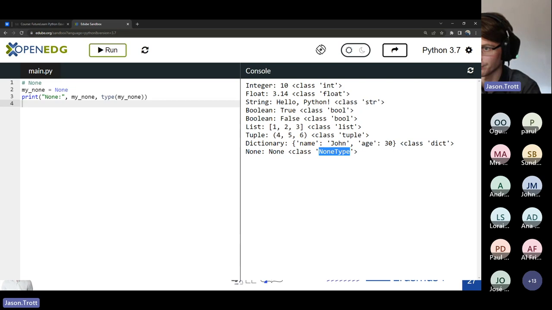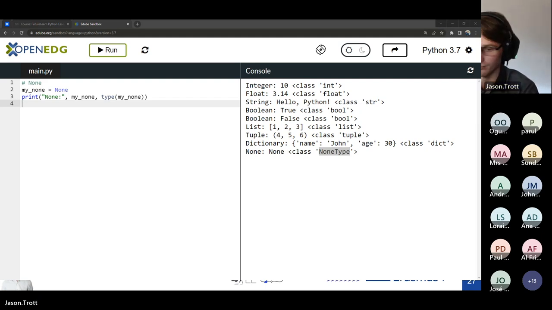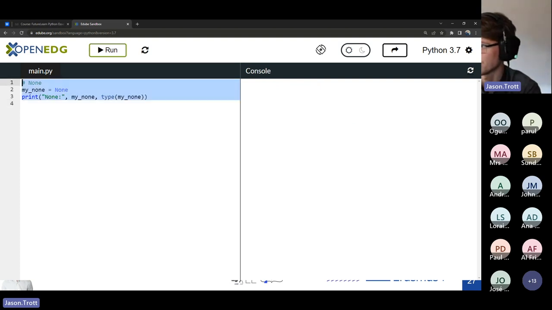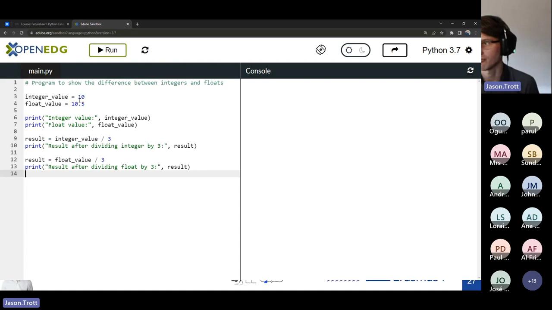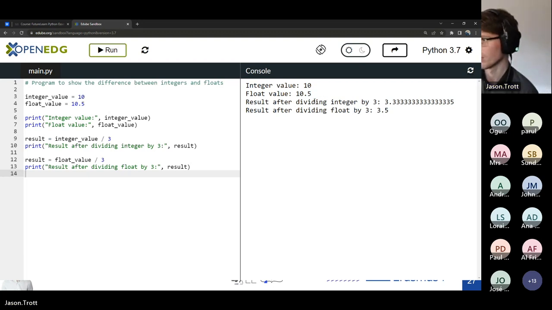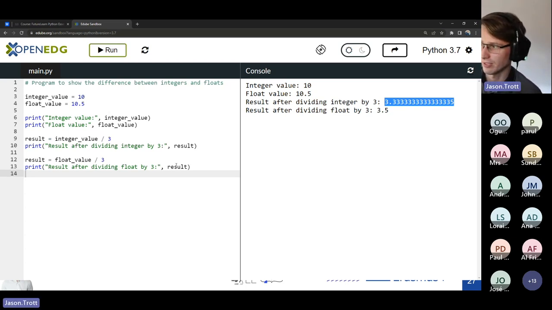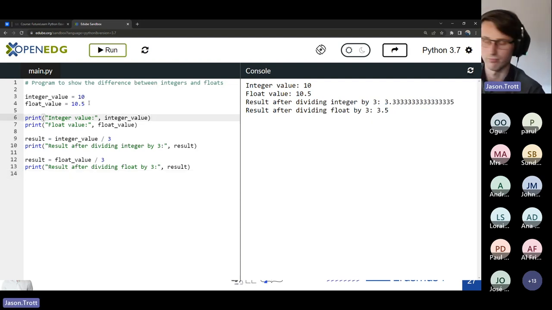Let's go to this one. Just to reiterate the difference between integers and floats, we have a program that uses both and does a calculation on them of divide by three. So if I run this, you'll see that the integer, when it's divided, gets converted to a float and you end up with 3.333 as a decimal output. If you divide the float, then you also get a float output. Remember, the key difference is the decimal values between integer and float.